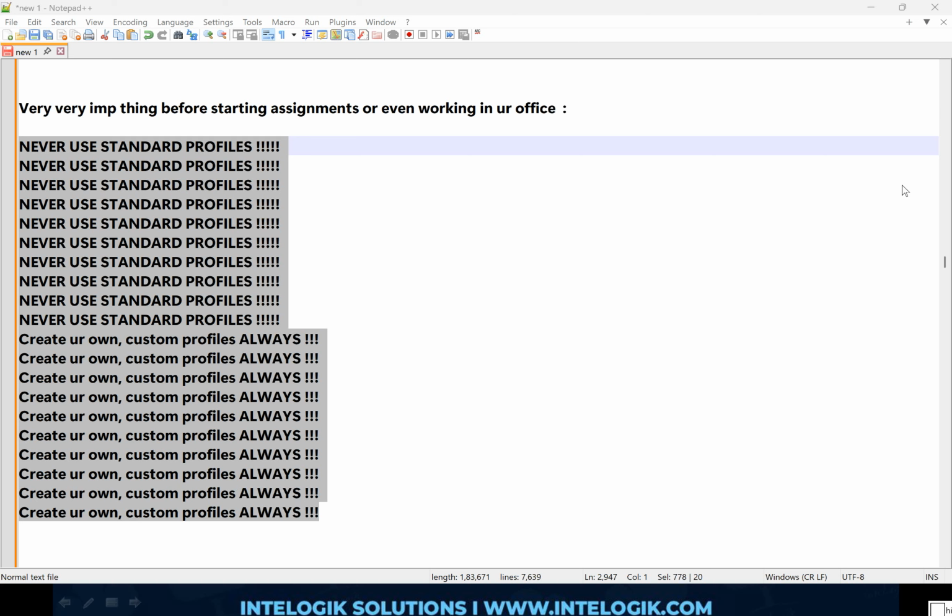So why don't we use standard profile even in the office? Because guys, standard profiles are for example and they have limitations. They are just for sample purposes. So if you add a user with any standard profile, they will face so many limitations in the office. And that's why we don't use standard. We create custom only or we use custom only. Alright, that's it.